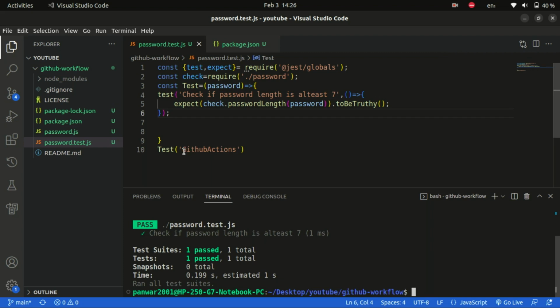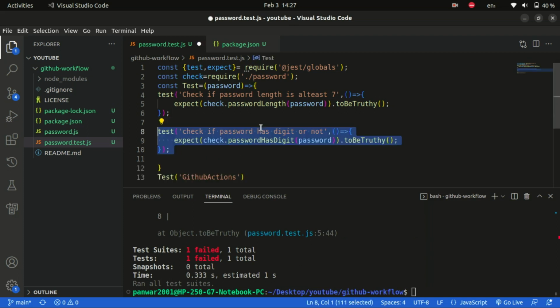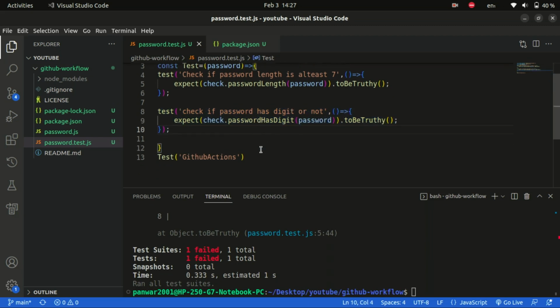So the test case has passed because "GitHub action" has at least 7 length, and if we reduce the length to less than 7 and save it, the test cases will fail. After that, we are going to write another test, like check if the password has a digit or not.